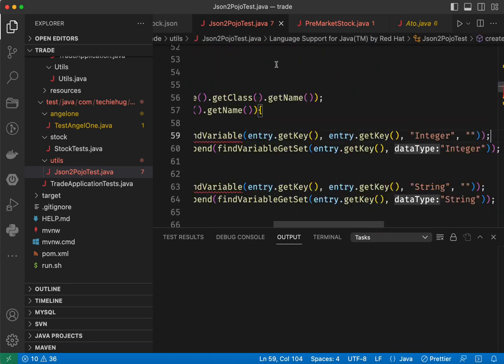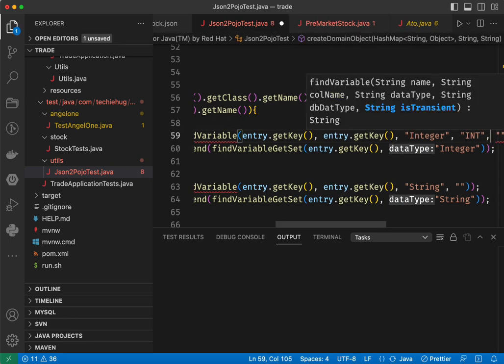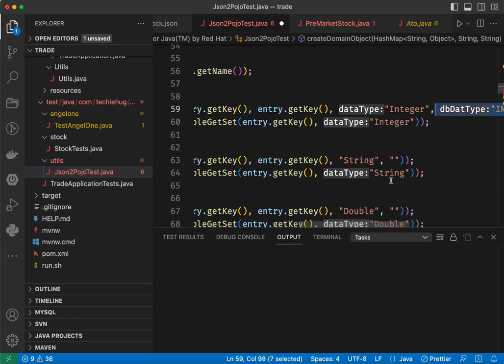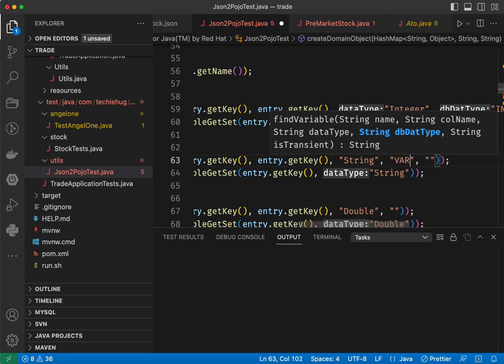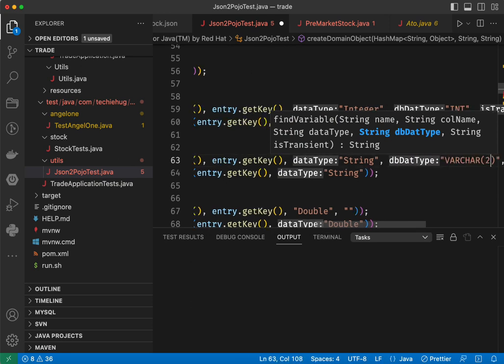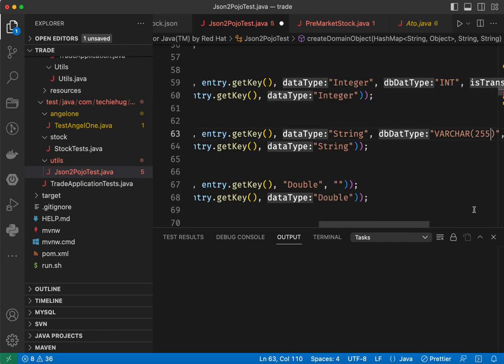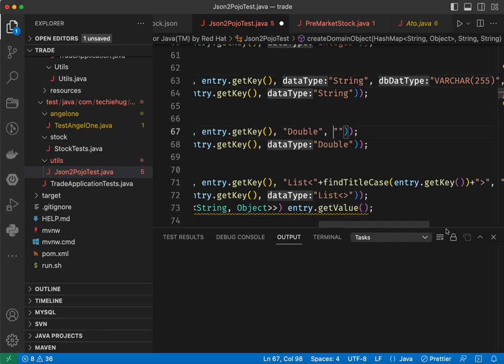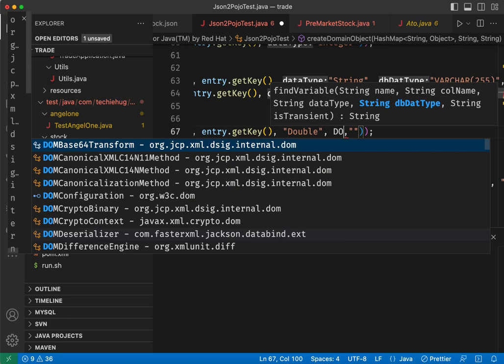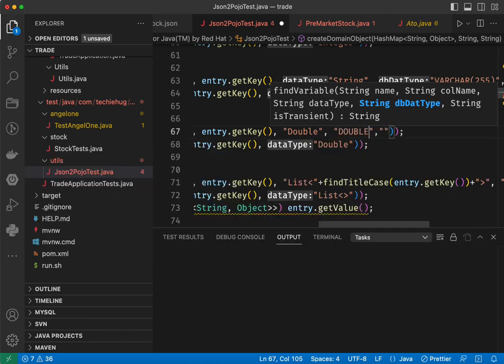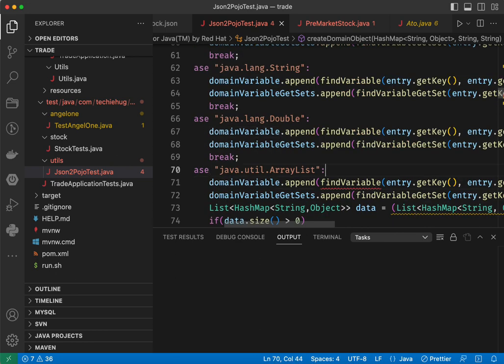Now you go ahead and do this here. What we need to do at this point in the MySQL, we can say that int is more than enough. And when it comes to string, I told you just a few minutes before, right? Varchar 255. All right, and the double. This double remains okay, but let's keep it like this. And this is a transient variable. We already passed the transient variable.